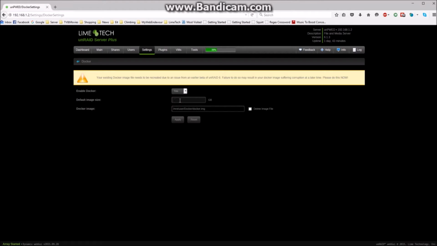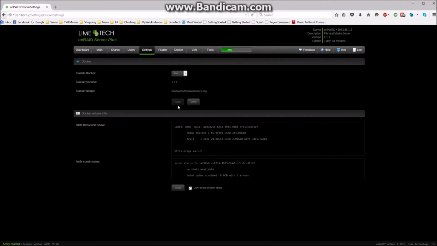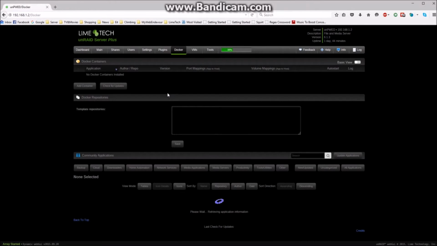A good size would be about 20 gig, as some of the Docker containers can be quite large. We will locate the Docker image on the cache drive, and the Docker share, and we'll create a new Docker image. We'll apply these changes. Now we should be able to see the Docker tab up in the top menu. Ignore this part down the bottom, that's just the plugin I have installed.